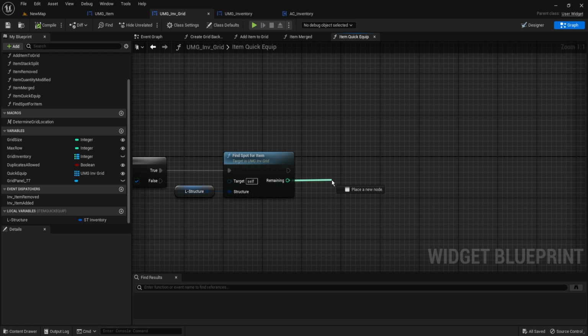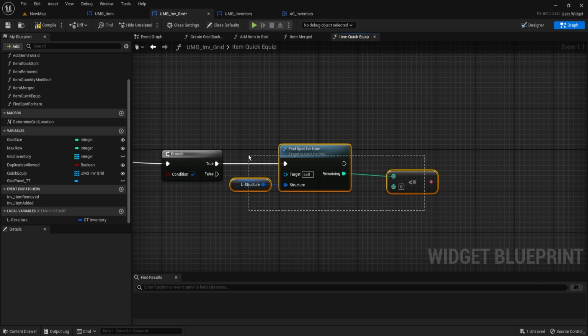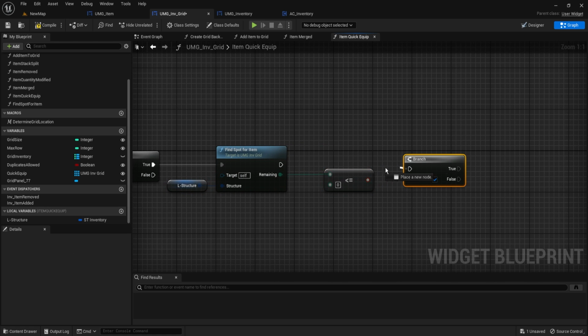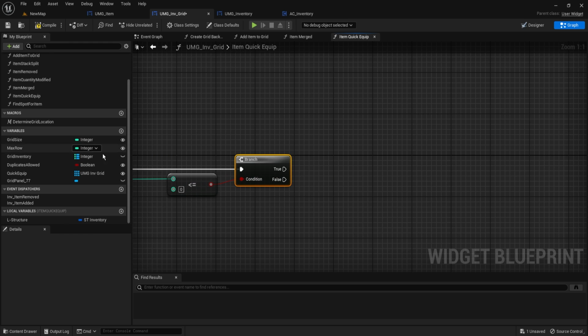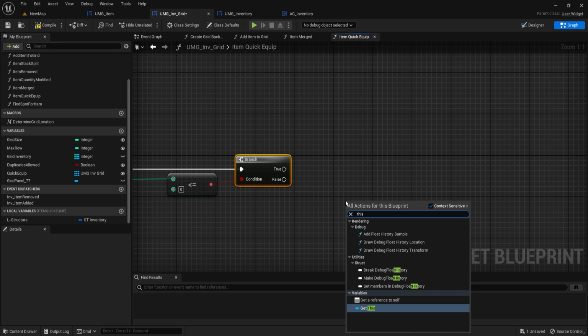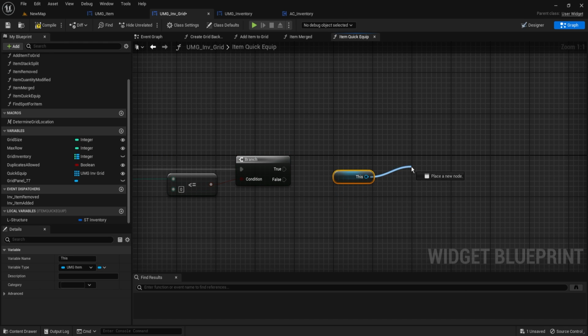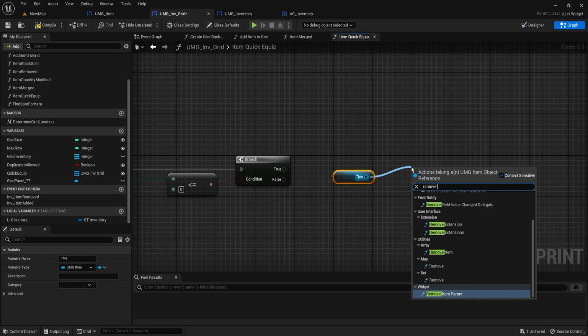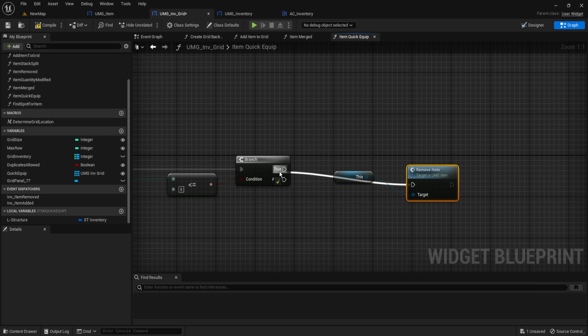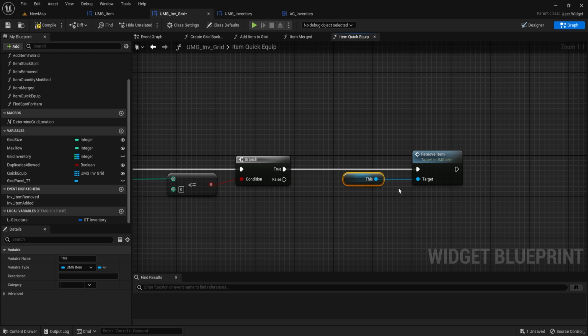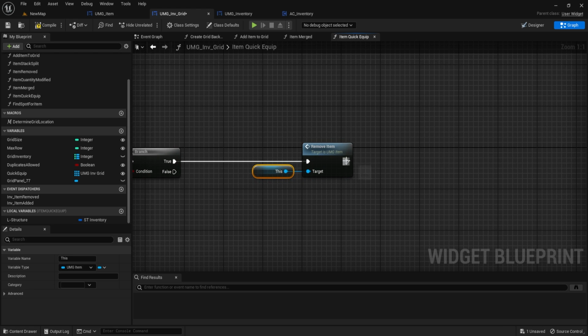Now, if there's a remaining inferior or equal to 0, then we need to say that we are done, that we've managed to place the item, there is nothing left. So we can get a reference to this item, the one that we shift clicked, and tell it to remove the item because we no longer need it. So plug this into true. And we then call our return node.